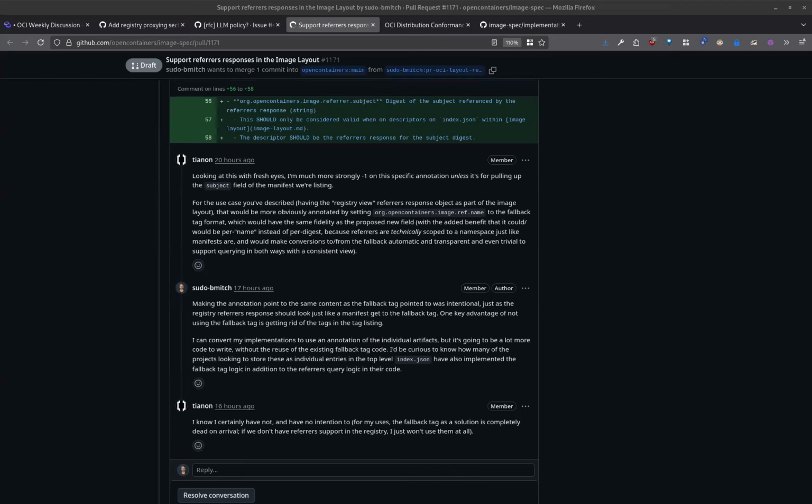The referrers API is designed to either create that response from the registry automatically, based on manifests that are pushed and whether or not they have a subject field, or, barring support from the registry, by the tool or client performing the push to a registry. I have neither of those things in most of the OCI layouts I create. They're often created with jq and bash. I'm not using a tool.